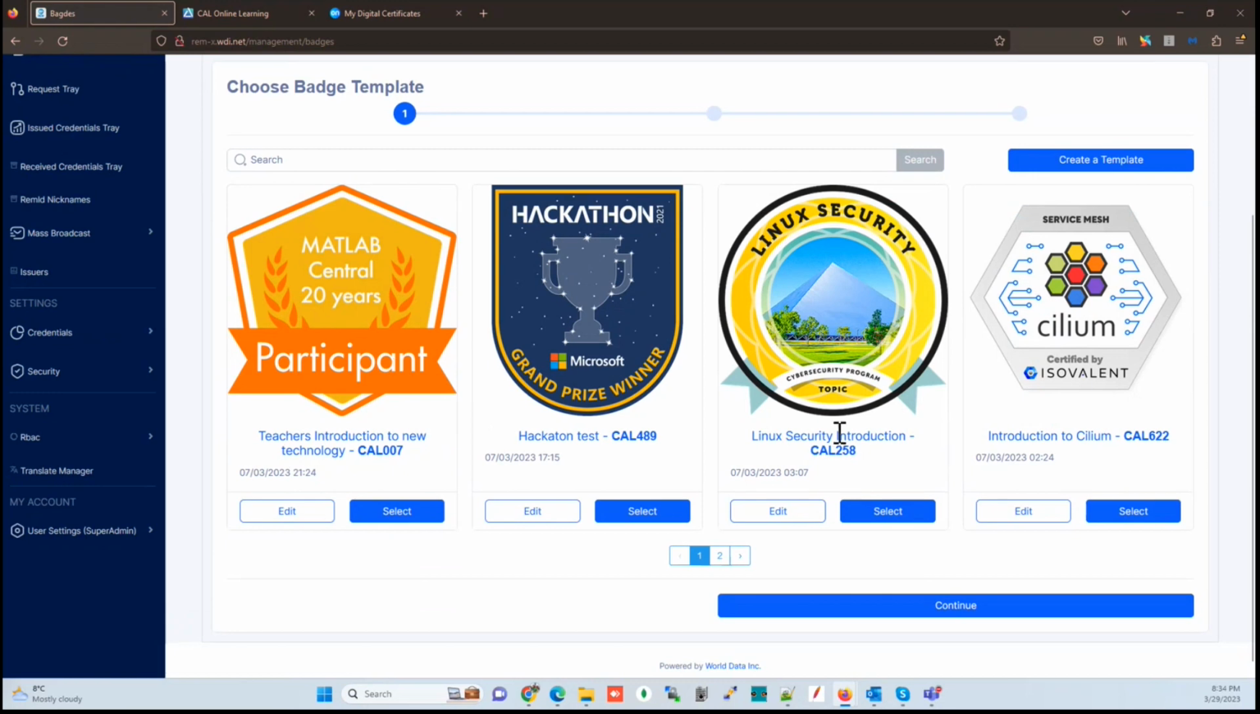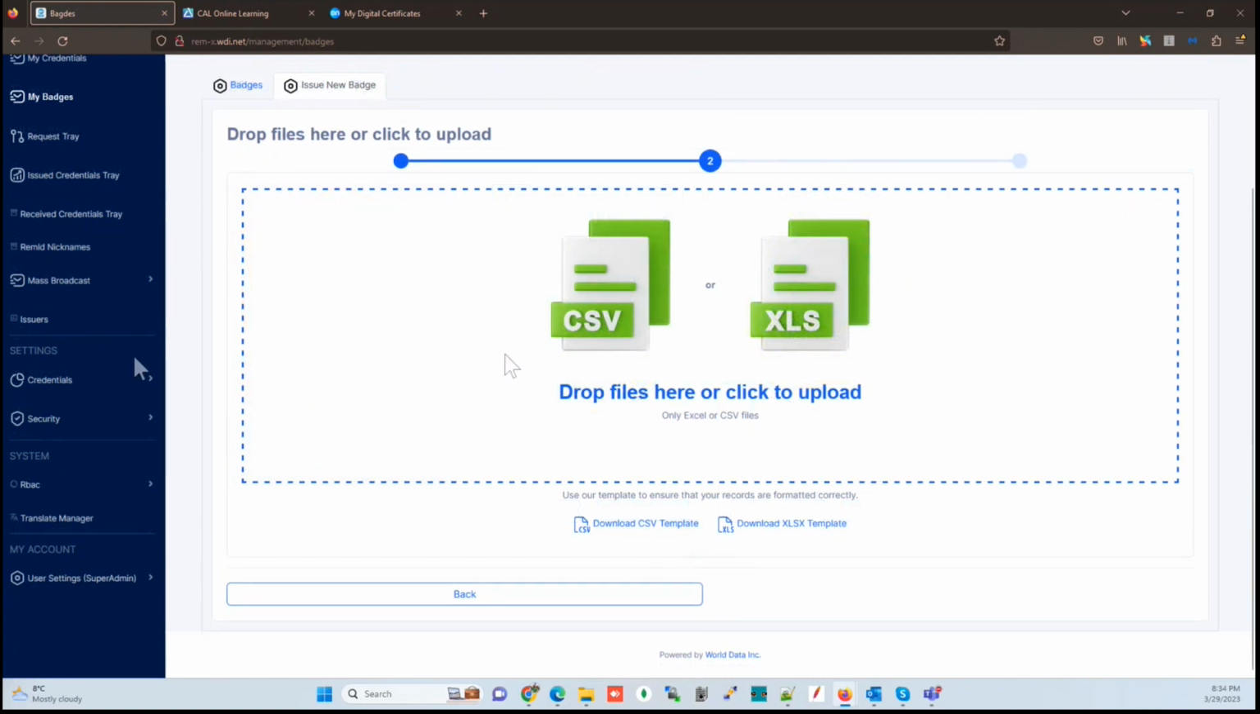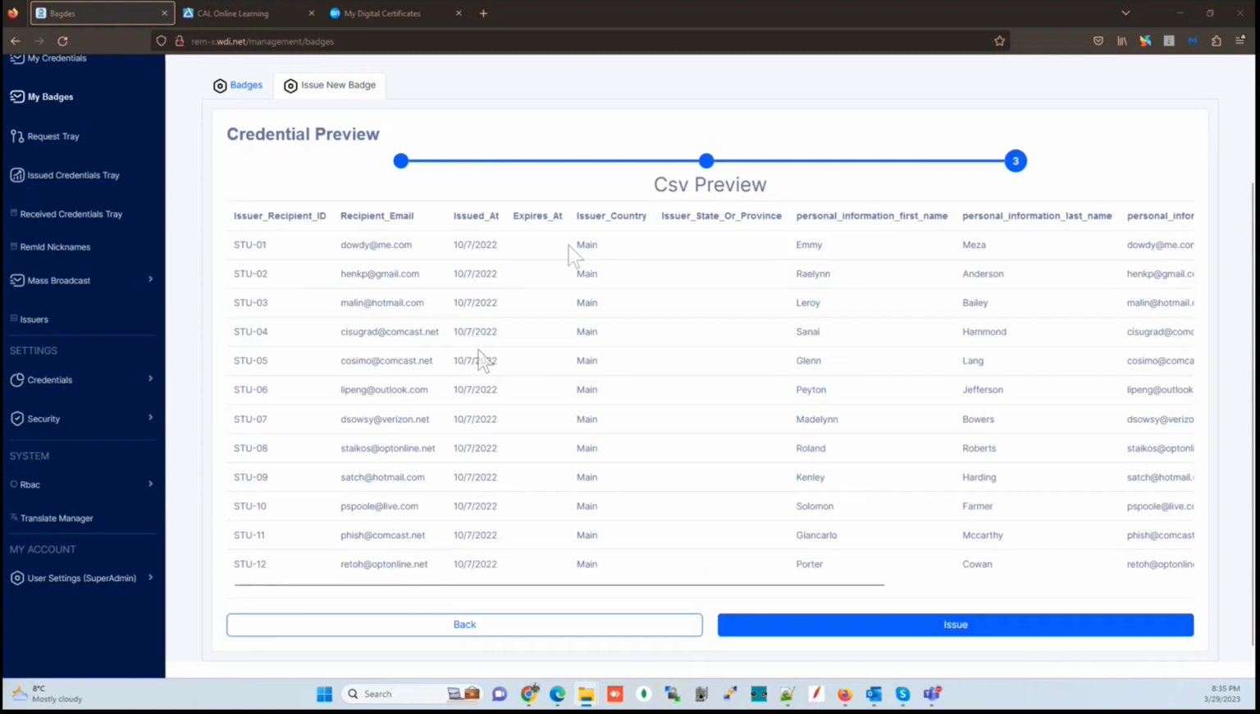Here, we have the option to select from the list of badges we have created. And now you will be prompted the option to upload a CSV or an Excel file. We have conveniently provided both templates for these files in order to ensure that the document you upload is fully compatible. This allows you to issue whether it's one badge to one user, one badge to hundreds of users, or a badge to thousands of users, all at once and very quickly.